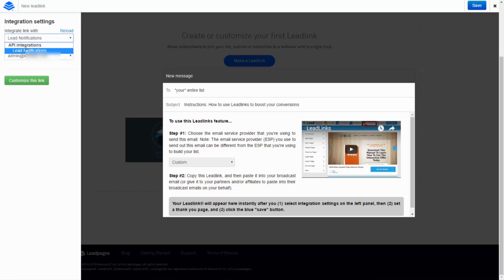So you're going to have some drop-down options here from your API integrations. And then it's going to say using, so you'll be able to choose from the different email addresses that you have in there. If you only have one, then you'll just use the default option. And then click on Customize this link.